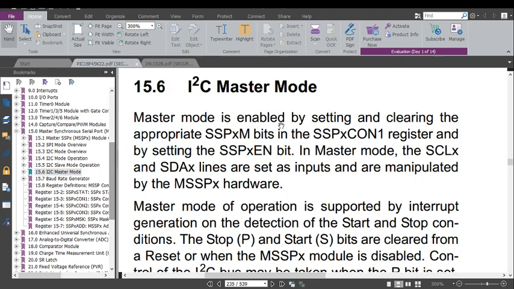It says master mode is enabled by setting and clearing the appropriate SSPxM bits in the SSPxCON1 register and setting the SSPxEN bit. Okay, and also here it says in master mode, the SCLx and SDAx lines are set as inputs and are manipulated by the MSSPx hardware. Well, this x here in particular means in this case we're using the MSSP1 module. So there are two modules for the master synchronous serial port. So we're using the MSSP1 in this example.